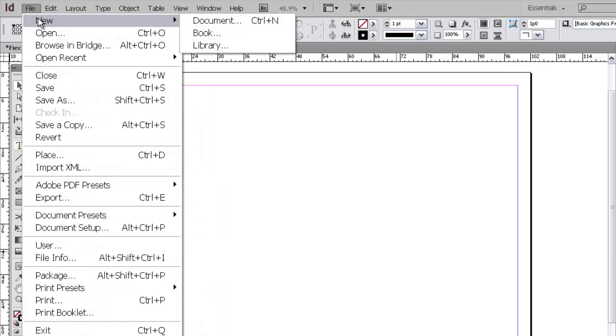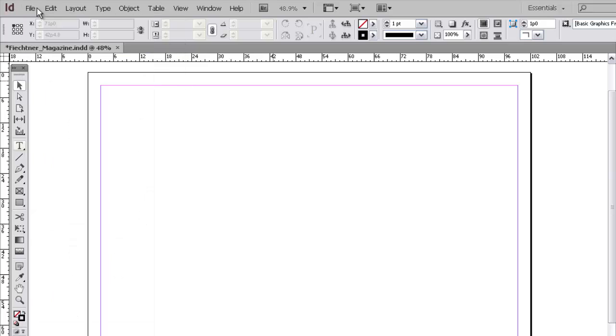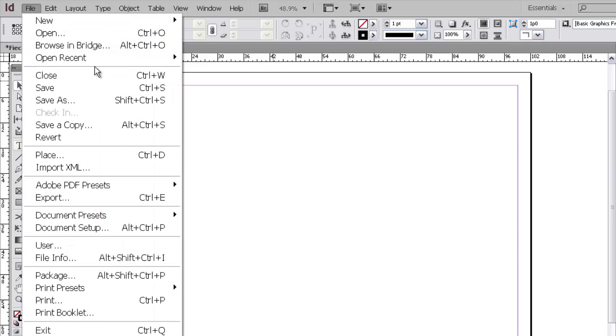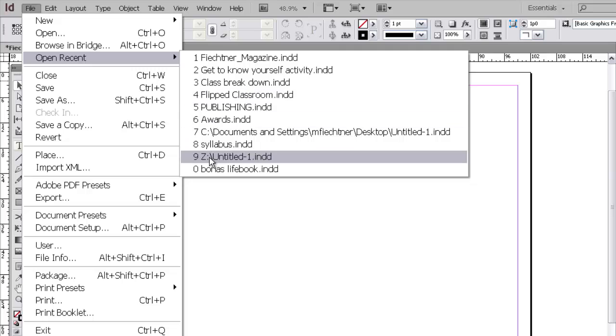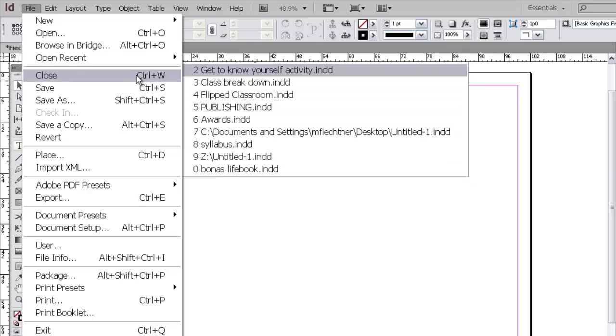Under File, you have New, where you can create a document. That will take you back to the Open dialog box that we've already covered. You can open another project. You can browse in Bridge. This will take you to Bridge to allow you to look at different pictures and things that you have available. I can also use this tool, Open Recent. Again, just like your open dialog box, this shows you what you've opened lately.